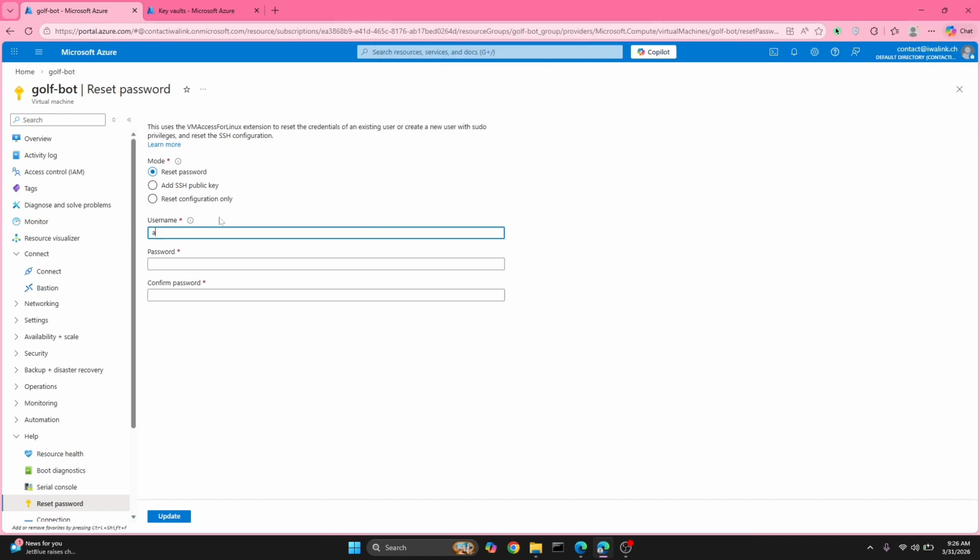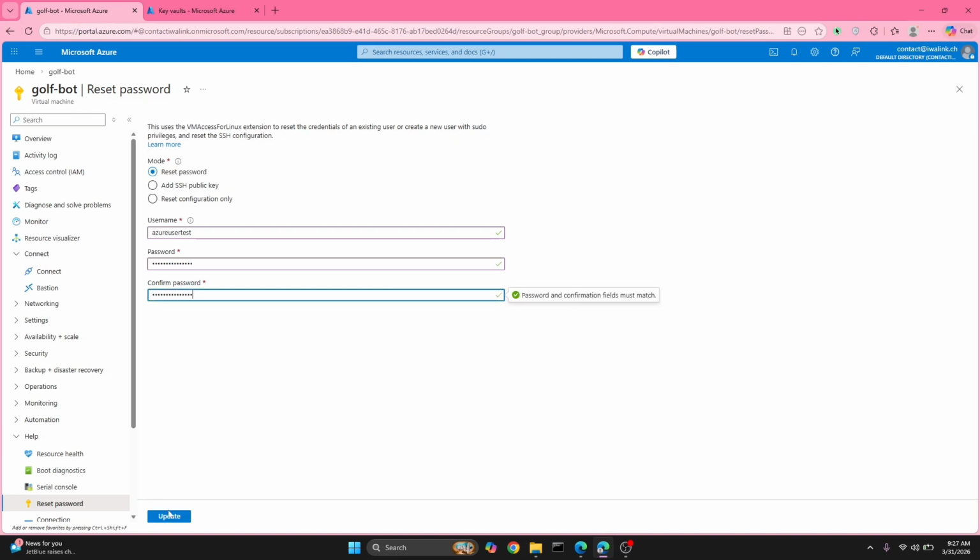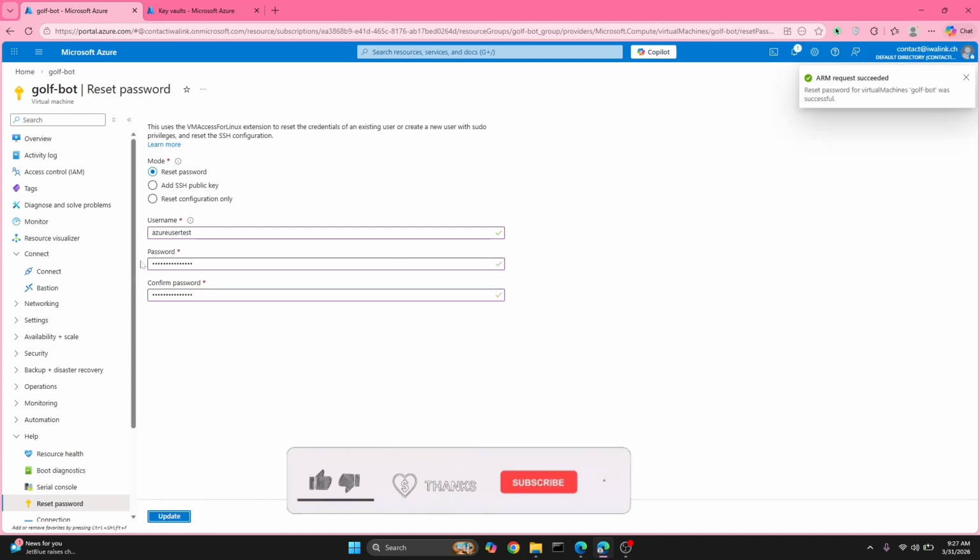I'll just call it Azure user test, create a new password. Okay, you need to follow all the policies, like have some special character, and so on. So let me just try to put a difficult password. Okay, now you can just click on update, and if this user is not there, this user will be created. If this user exists, the password for this user will be changed.